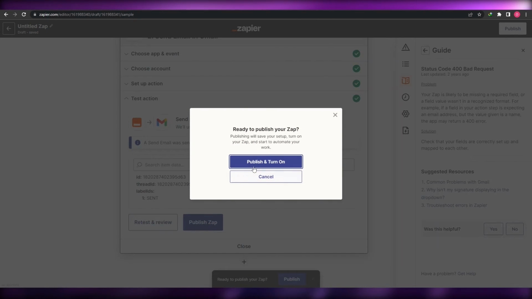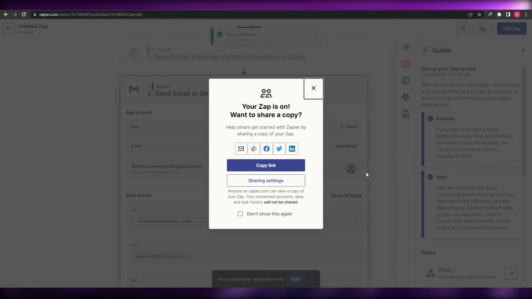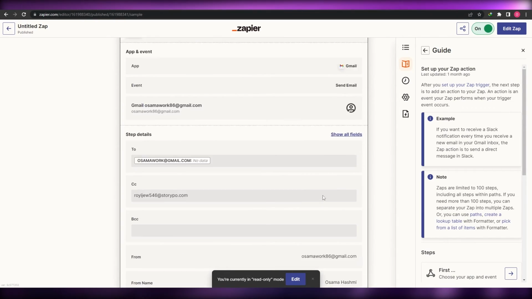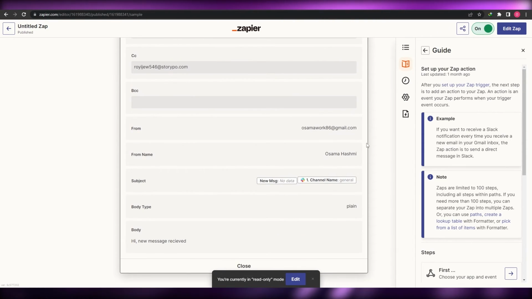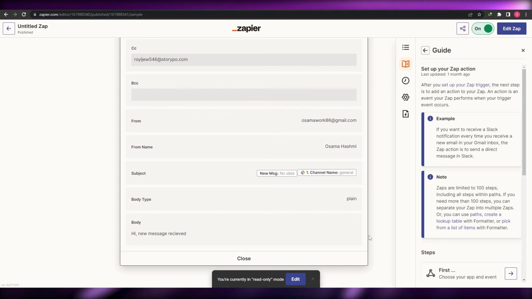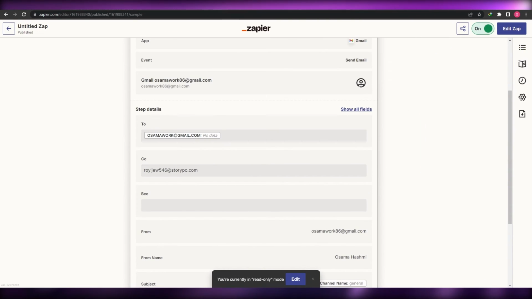Then we simply publish it and turn it on. And now whenever someone messages within the Slack and within that specific folder, I will receive that Zap. So let me just close that again. Boom, here we go. This is how it looks. I didn't fill out any of these forms, but you can fill them out as you like it. Generally this is how it looks, and this Zap is currently activated.